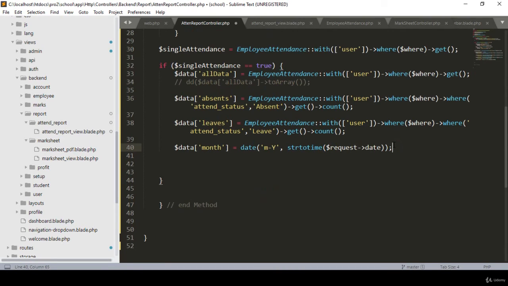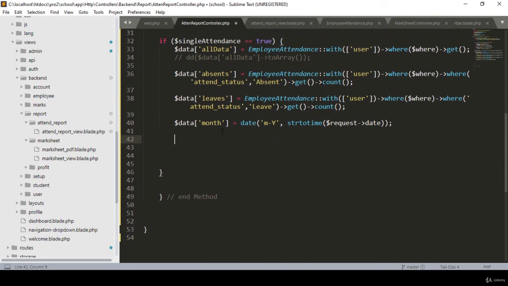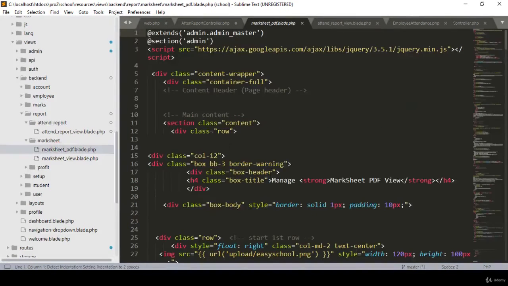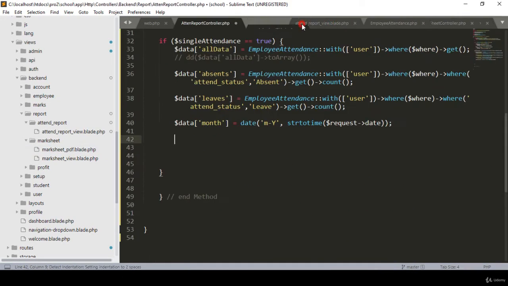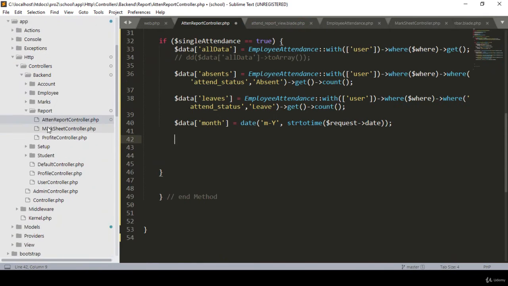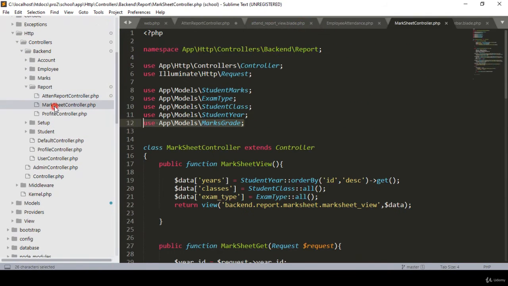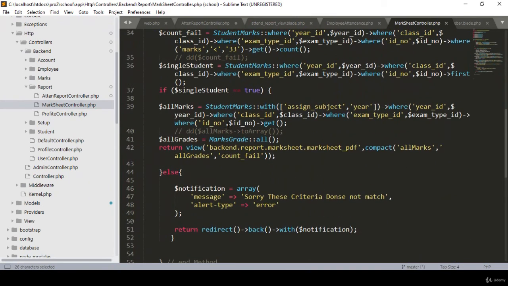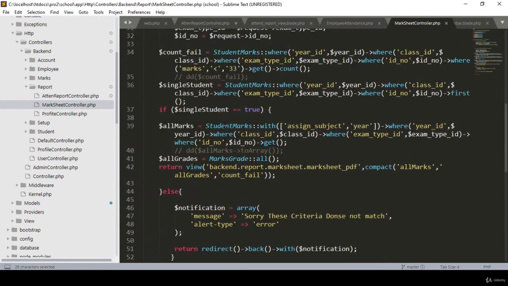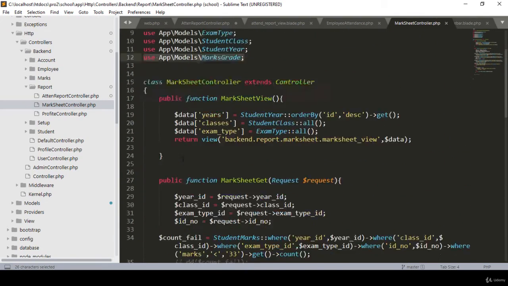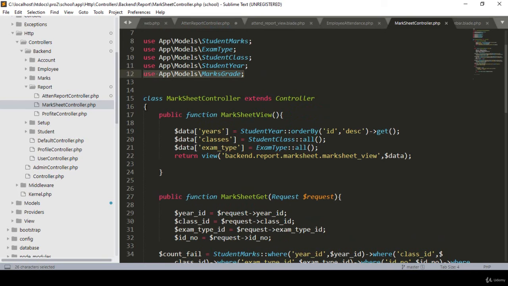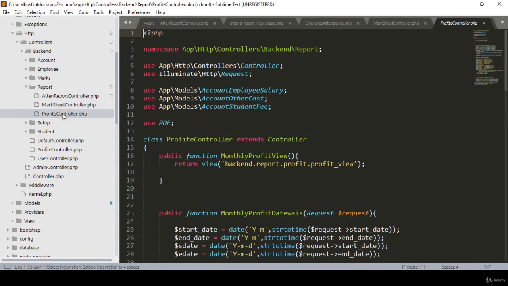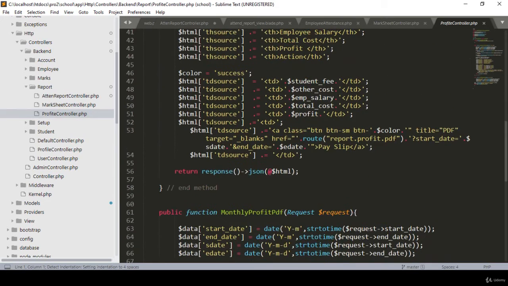Perfect. After that I want to load a PDF. If you want to load this PDF, I did this work in our mark sheet PDF, which is the view page. So I want to go to the controller, that is the report controller, our mark sheet controller. Here, that is our notification. That is our year. Here I didn't load any PDF.